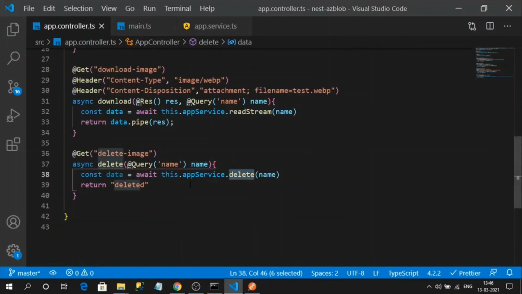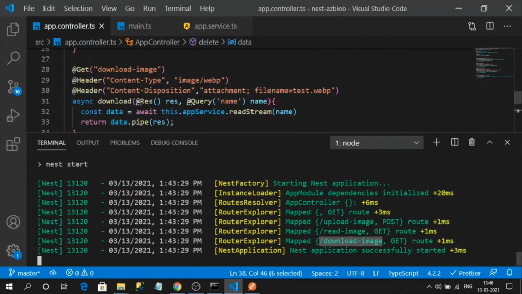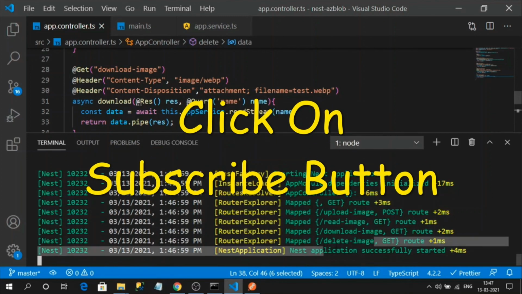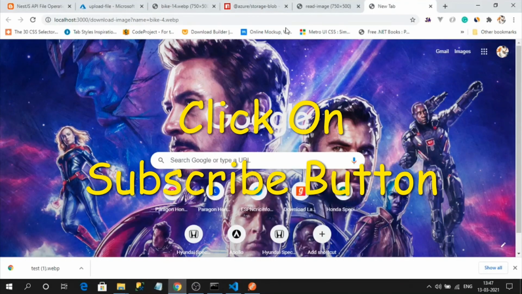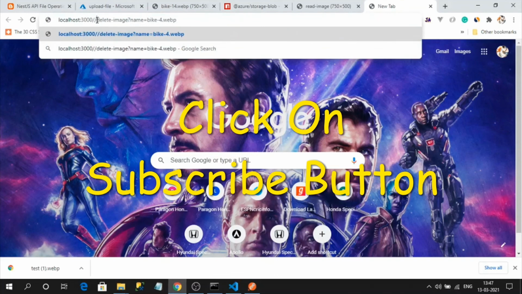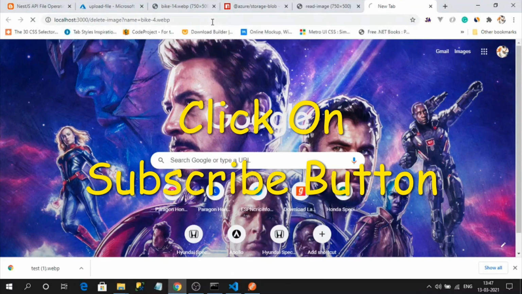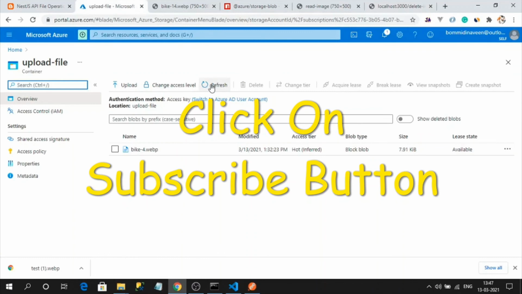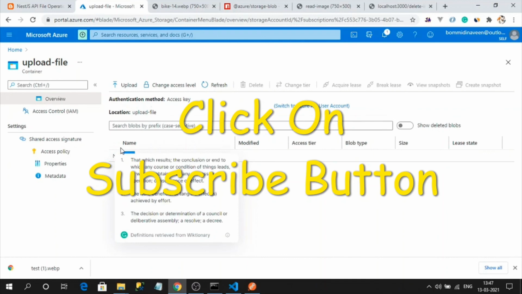Okay, now let's rerun our application. Okay, now I got the new endpoint. Let's copy this. Go to our browser. What I will do, just replace here with this one. Okay, and just hit it. I got the delete message. Let's check whether it is deleted successfully or not. Refresh here. See, it is refreshed. No results. Means my blob is deleted. Means my image is deleted. So this is how all operations could be done with NestJS by communicating with the Azure Blob Storage.